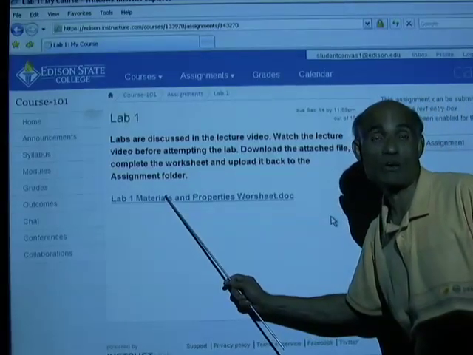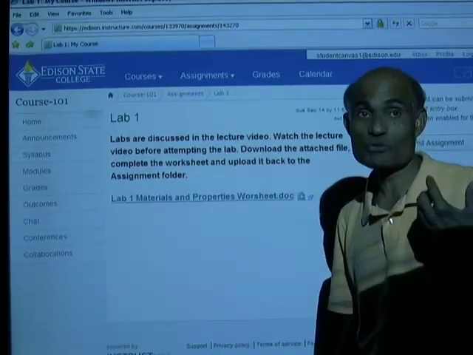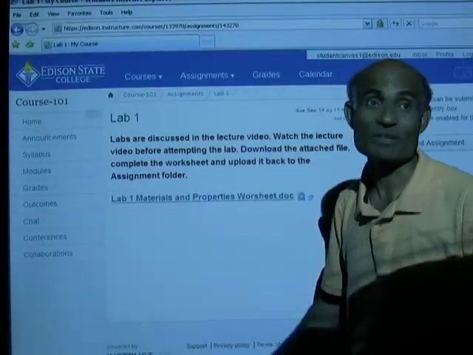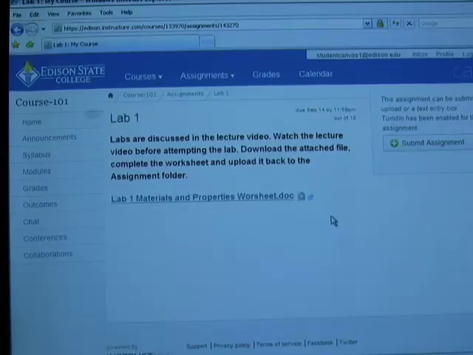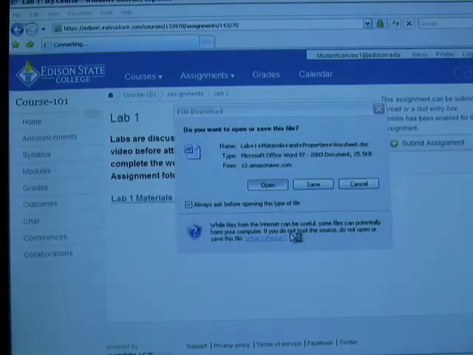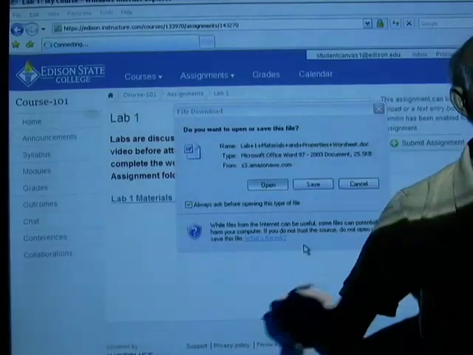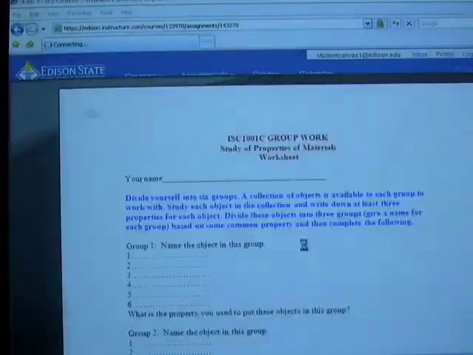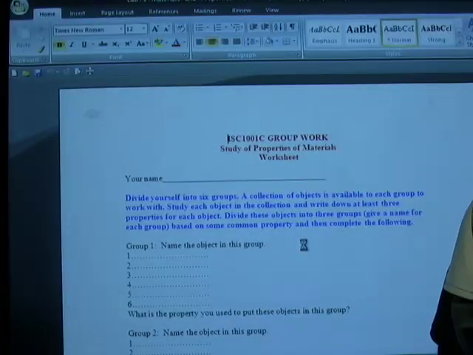This is a Word document. Remember, if you do not have Microsoft Office, you will not be able to open it. So, click on it and download it. All right, open it and wait for Microsoft Office to open it. And this is your worksheet.